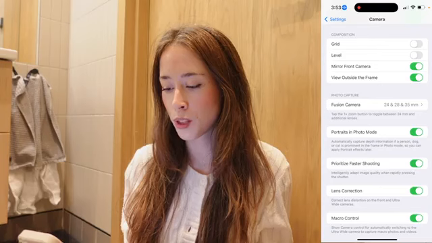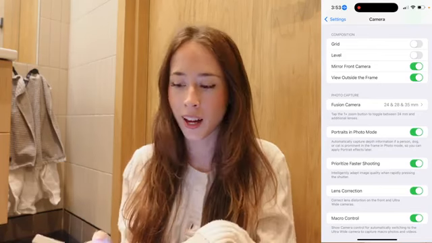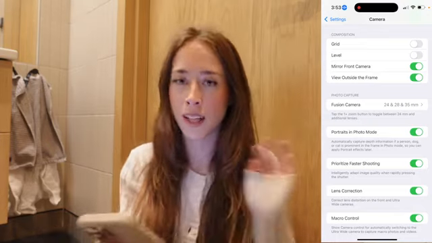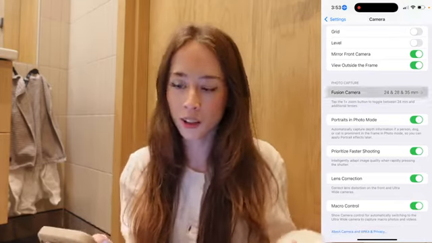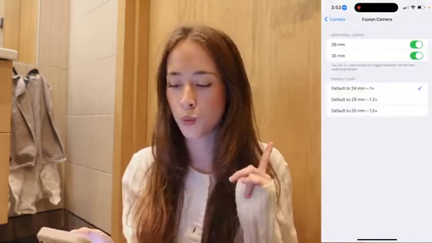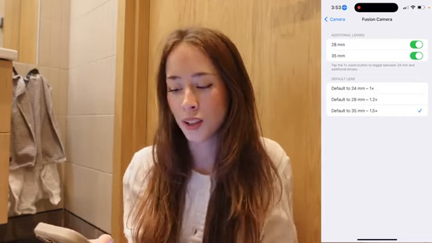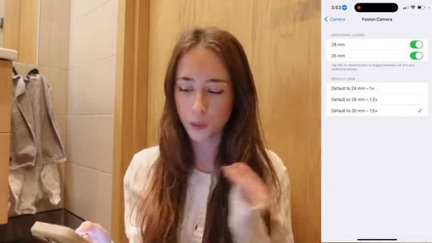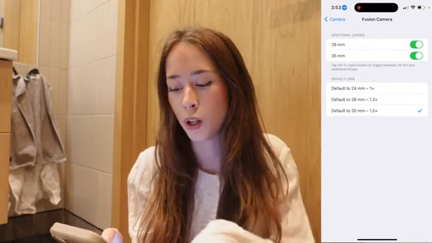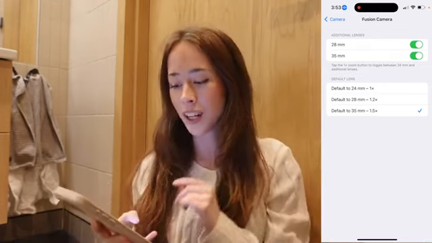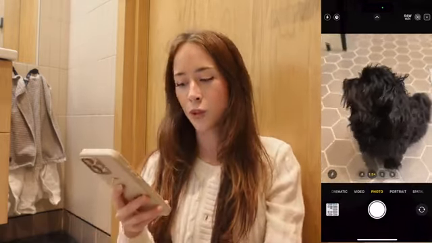Another little tip for shooting photos is if you go to photo capture in the camera settings, here you're going to have all your lens settings. So normally your default lens is going to be 24mm 1x zoom, but you can also set it to 35mm 1.5x or 28mm 1.2x. So when you take a picture and you have the default set to 35mm, it's going to be a little bit more zoomed in.